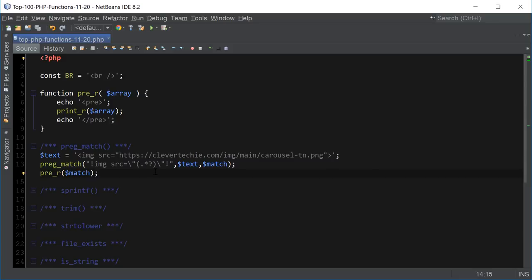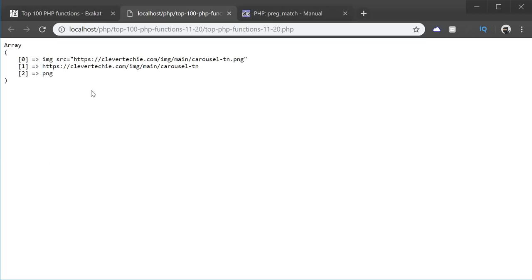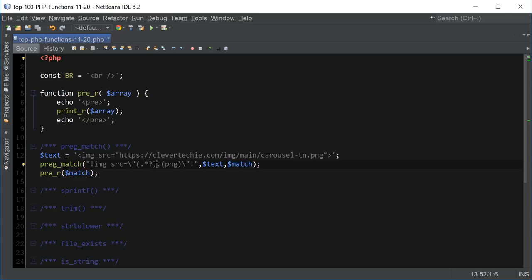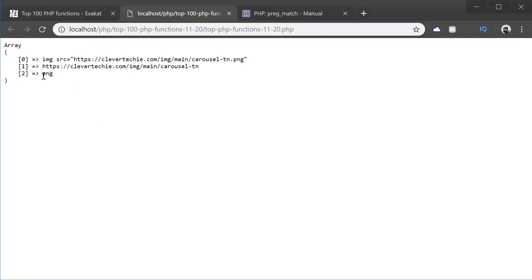Let's suppose I also wanted to capture the extension here, so I can say dot and then png inside of the brackets. Now we can also capture the extension of this image, and it's going to be in the next array key of the match, just like that. The more parentheses you have, the more keys PHP is going to create, storing all those matches inside of different array keys. I just wanted to make sure you understand this part, because I was really confused when I was first working with this function.